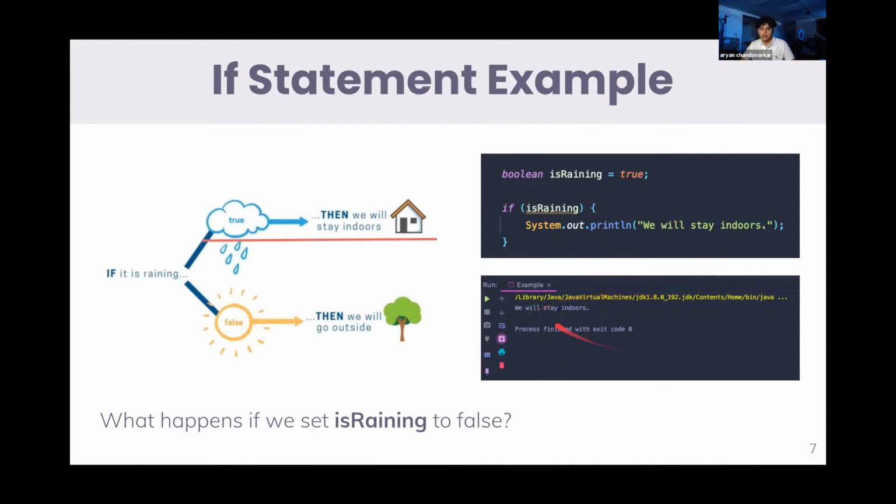It's at the bottom here. It's going to say that we're going to stay indoors, because since Boolean isRaining is true, the if statement checks if this is true. If we set this to false, we could do this very simply. Let me just show you guys how to do that. If we made an exclamation mark here, or if we set this to false, then it would not stay indoors. So I will do that in IntelliJ right now.